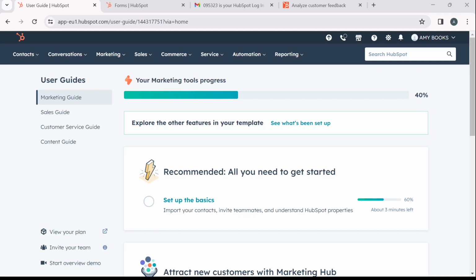Hello. In this tutorial, I'll show you how to create and manage landing pages in HubSpot CRM. It's pretty simple. The first thing I'd like you to do is to launch any browser of your choice. First off, launch your web HubSpot account. But if you do not have one, I'm going to show you how you can create one.